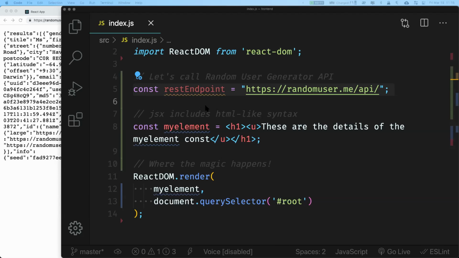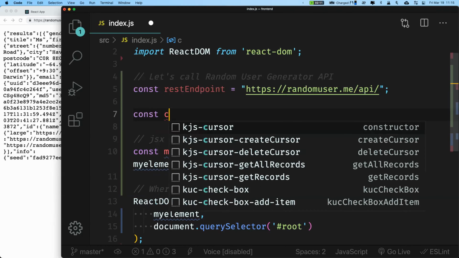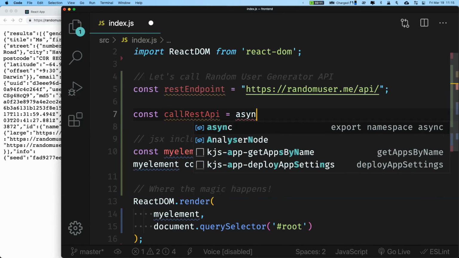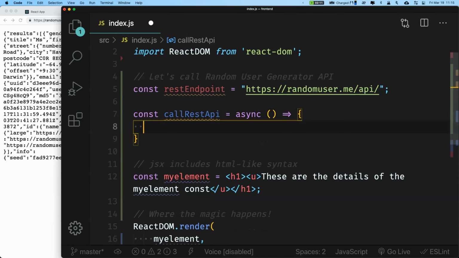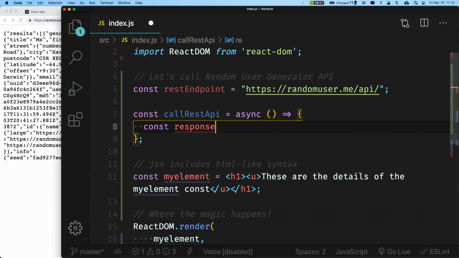So what we're going to need to do at this point is take this endpoint and make an API call from here. Okay. So what we're doing right now is we're creating that REST API call. We're going to create a function, an asynchronous function, and it is going to fetch information from that REST API endpoint.